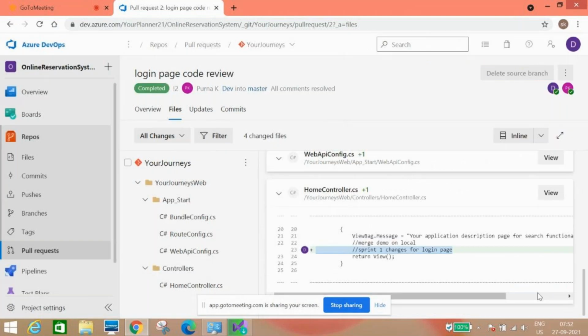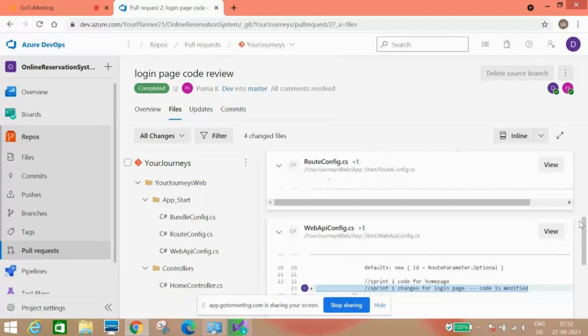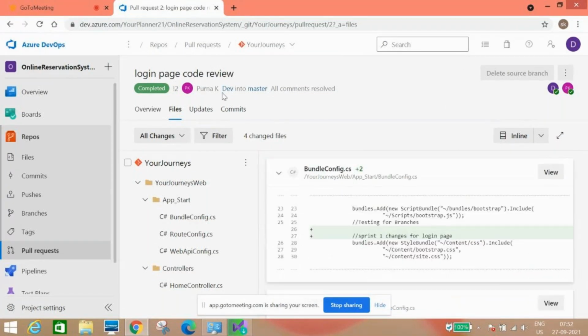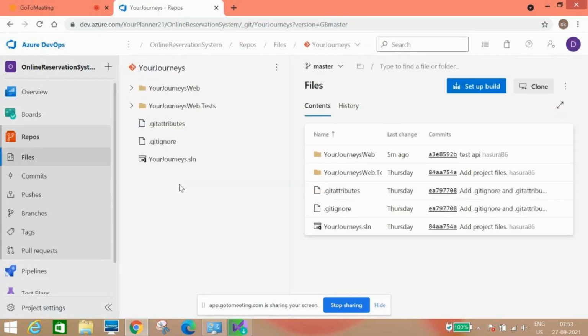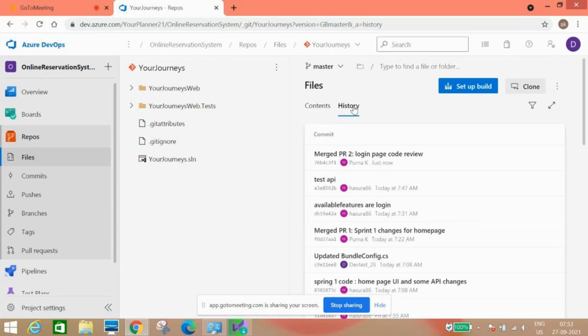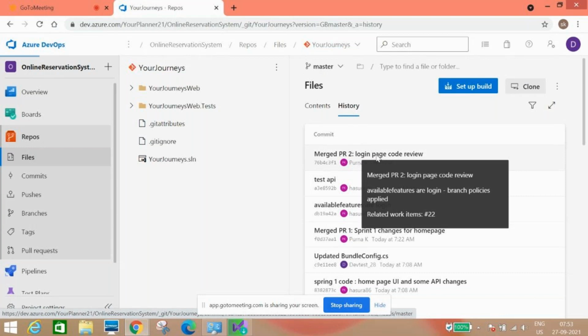Okay. Now the status is completed. Just before I do anything, just for our verification, go to master. This pull request is from dev to master, right? Go to master. From here itself we can click on the branches and go basically. Now go to master. Yeah, it's master. Now click on the history. I mean, for a quick look, login page for code review. Click on that.